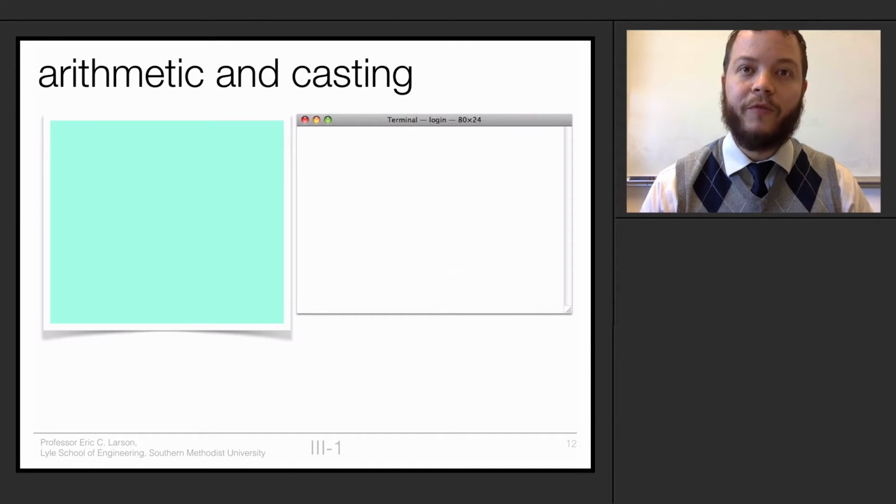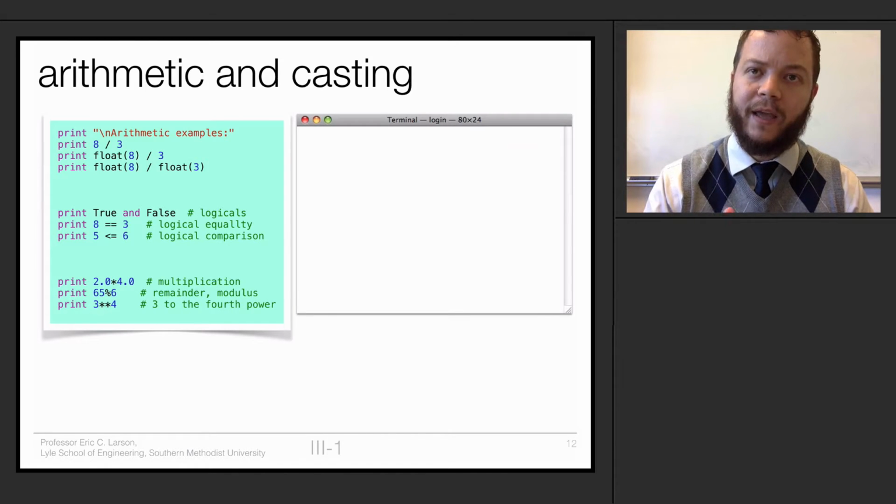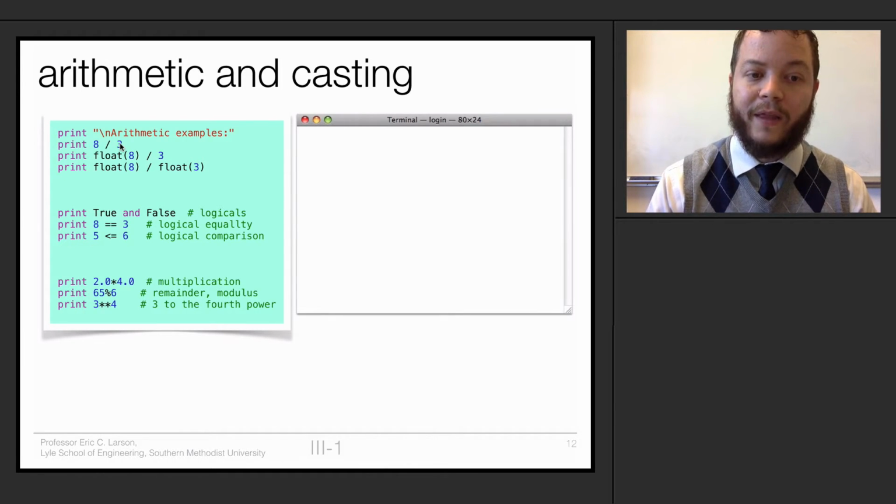Let's talk about how to do some of the arithmetic and casting that's part of Python. And again, these are Python 2 examples. So the arithmetic examples that I give right here, I can explicitly divide 8 by 3. And when I do that in Python 2, it's going to interpret these as both integers, and it's going to try to return an integer. In Python 3, that's not the case.